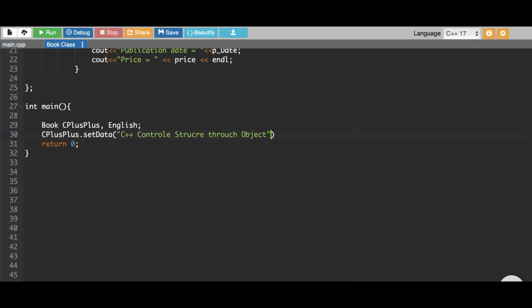This is a string value, so it will be enclosed in double quotation. Then a comma means the next argument. The next argument is also a string value, so that is the author name. In this case you can give any name.